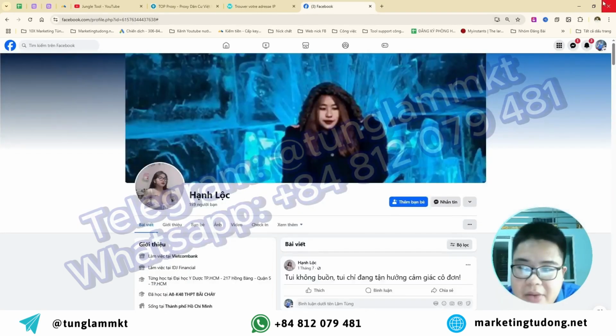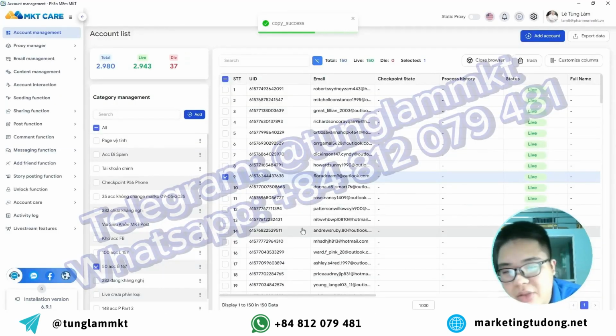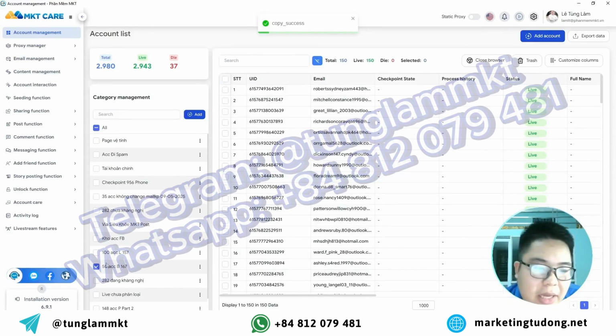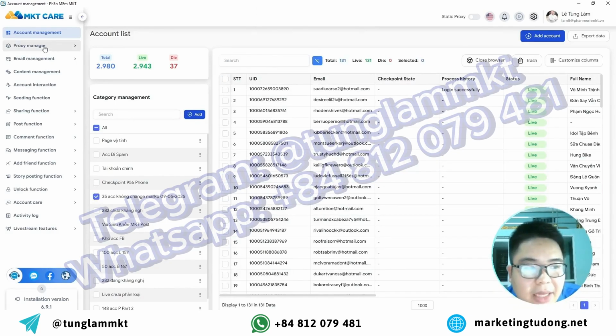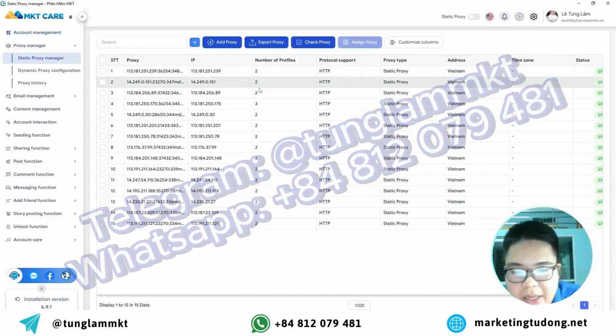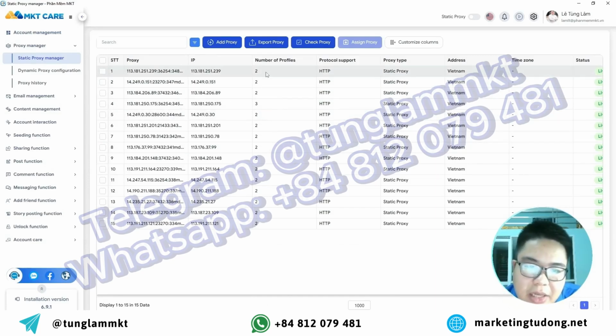Now, let's get back to the question of how many accounts you should assign to one proxy and how you should manage those accounts for the best results. Here, if you look at the proxy management section, you'll see that one proxy can be assigned to about 3 to 5 Facebook accounts. But for me, I usually assign fewer accounts, just 2 to 3 profiles per proxy. Honestly, the fewer you assign, the better it is. However, the safe range is from 3 to 5 accounts per proxy.